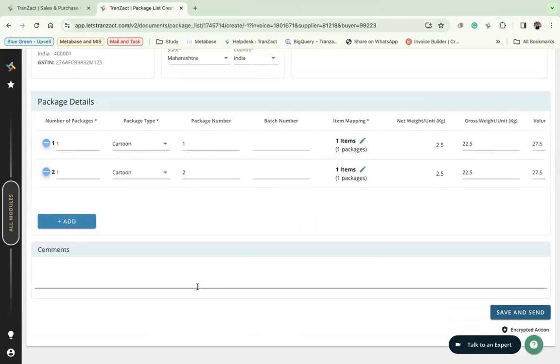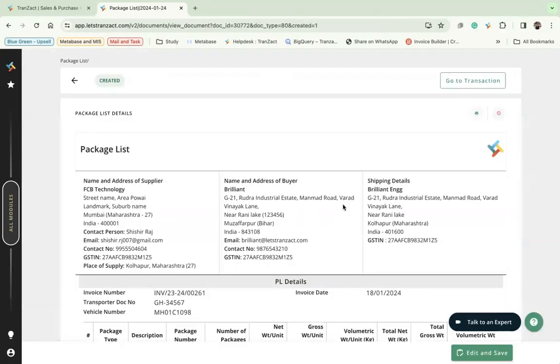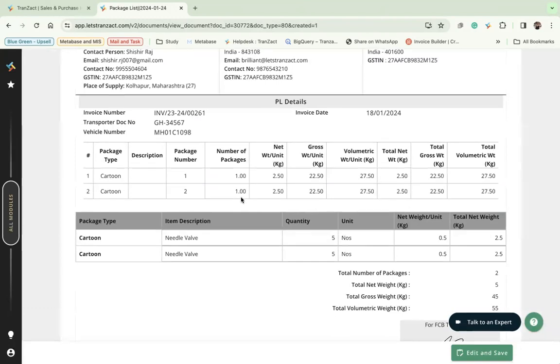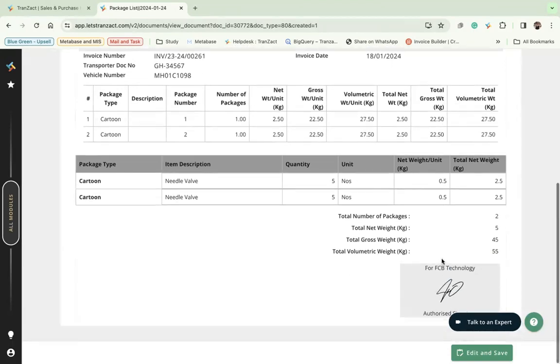Now going below, you can mention the comment and remaining details. And then after I will save and send. Now this is your package list which is created. Please check how the package list will look. You will get all the details like carton, package number, description, number of packages, net unit, net weight unit, gross weight unit, volumetric weight unit, and in the below you will get the package type, what is the item, what is the quantity, unit, net weight, and remaining details.